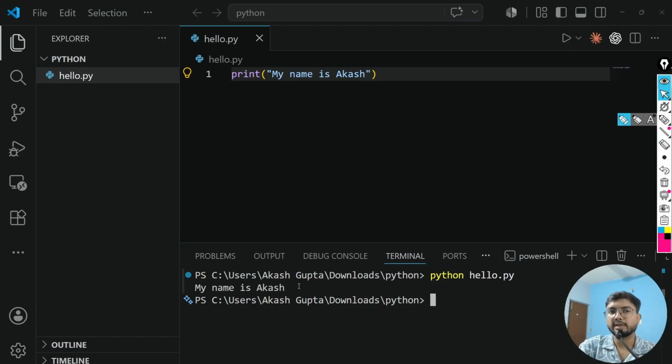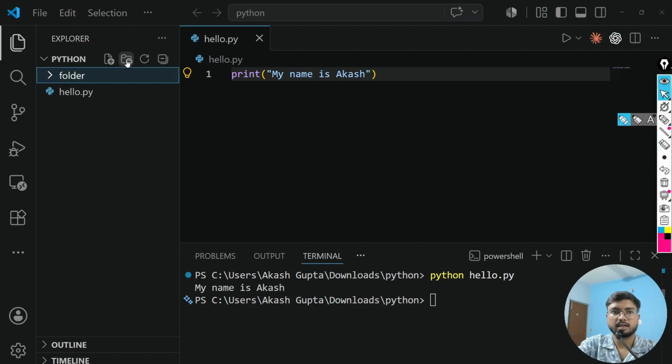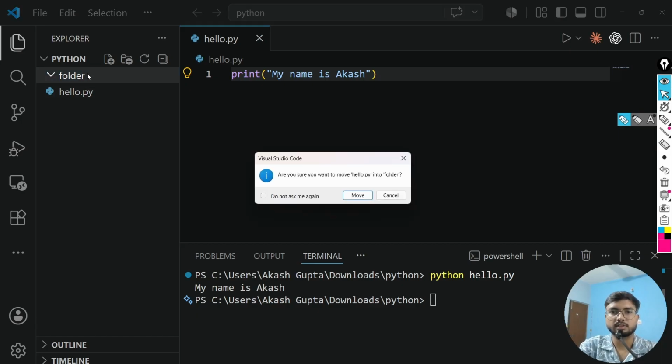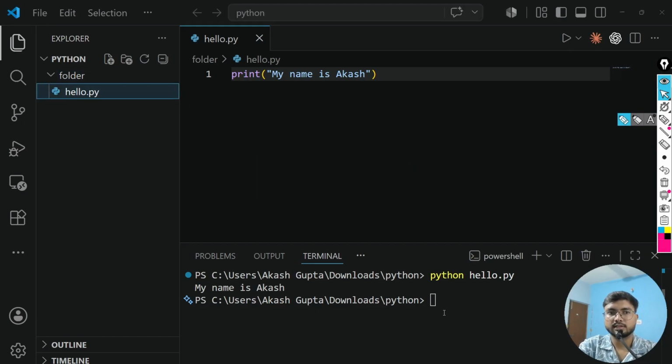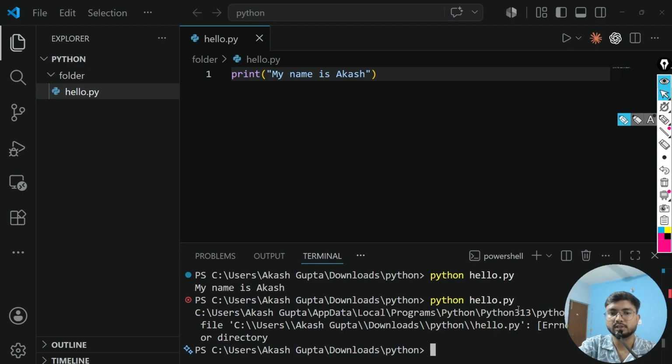Now you may be thinking, what if I create this Python file in some other directory and try to run it from there? Let's say I create a new folder here and move this file into this folder. Now, if I try to execute the same command in the terminal, do you think it will run? Just guess. It's going to fail because this file is not in this directory. It says no such file in the directory.